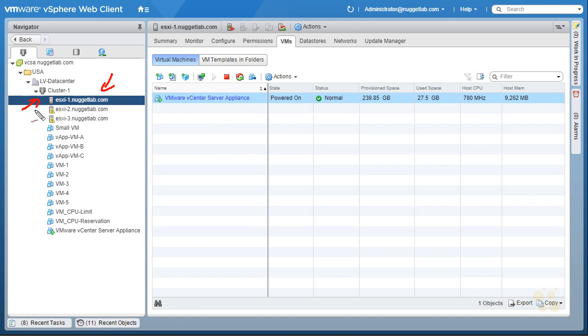And ESXi 1, because he's already loaded up with the vCenter Server Appliance, is now feeling the pain, and it's very likely that alarm on ESXi 1 is going to come up again and again as it's using most of its physical memory on that host. So we may have to just live with that.